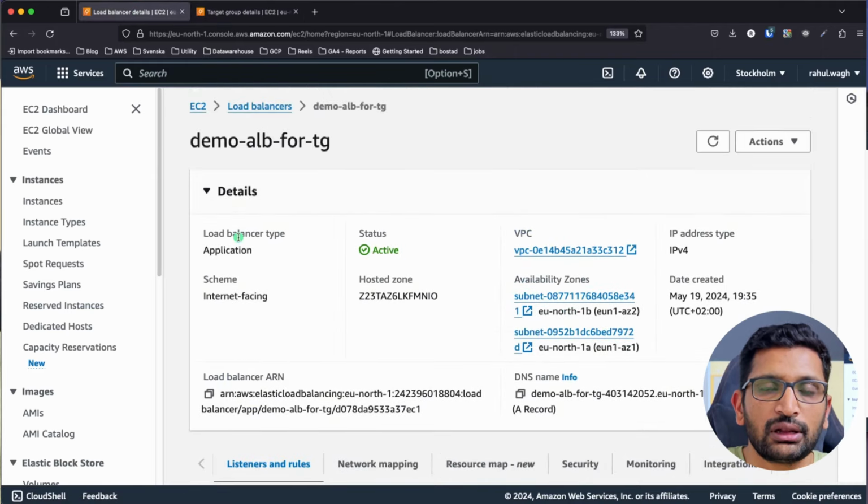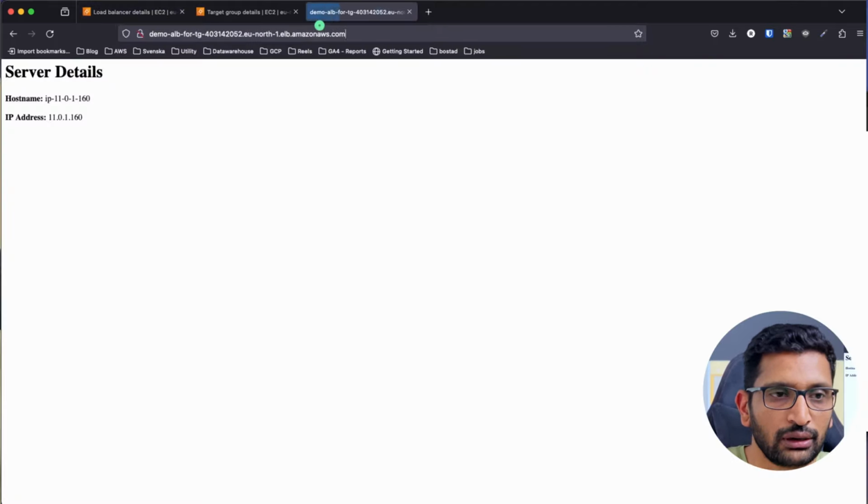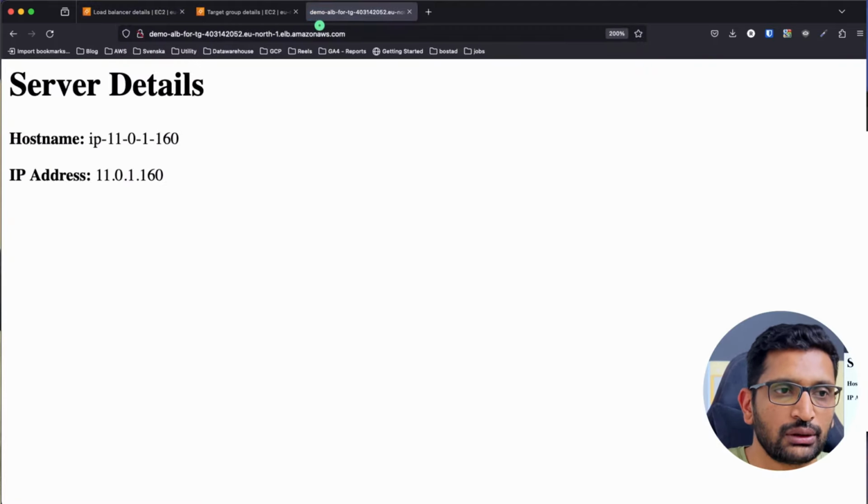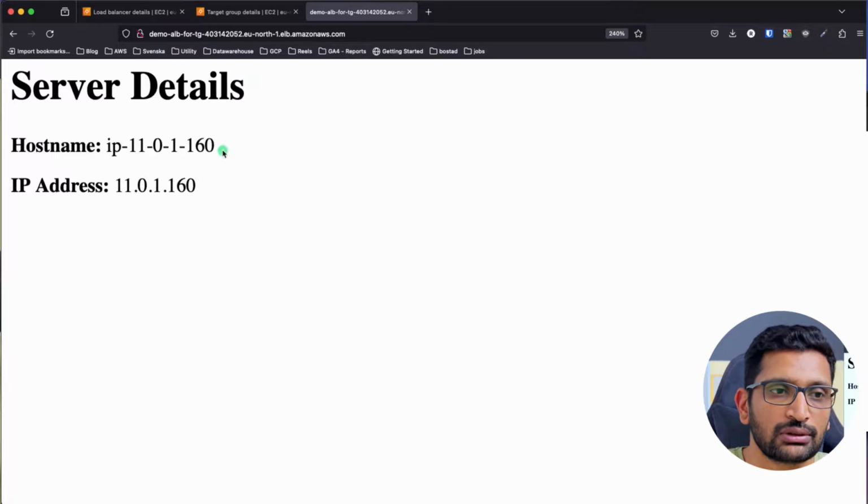So let's verify whether our request is going via the load balancer to our EC2 instances or not. Here I'm just going to copy the DNS name from here, go to a new tab and paste it over here. I'm just going to zoom a bit. Here you can see we are able to access our server. So this is our first server, which is 1.116.